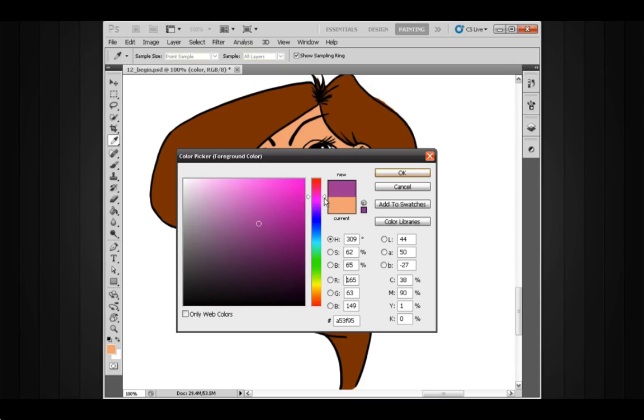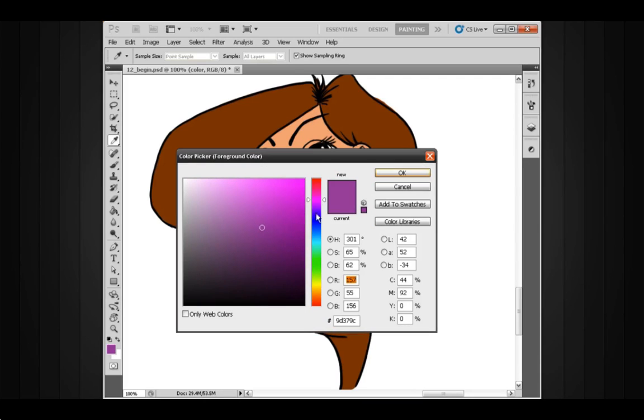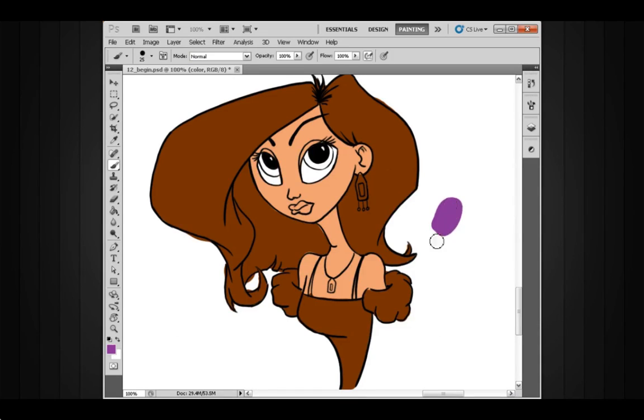Thinking about, do we want this to be a warmer purple, leaning more towards red, or a cooler purple, leaning more towards blue? So right now we're leaning it a little bit more towards blue, which I think is a pretty good color. Let's go ahead and choose that and paint it over here and see how that looks. Maybe we could actually go a little bit further towards blue. Alright, I think I like that color.